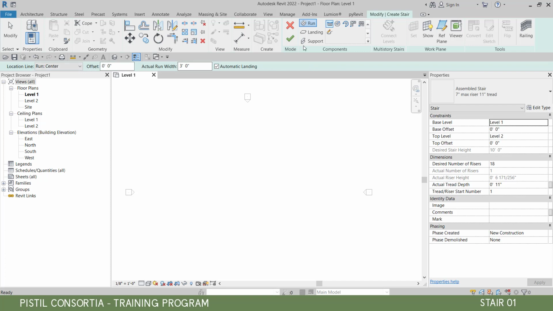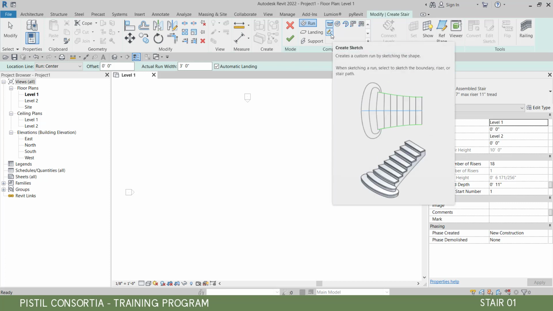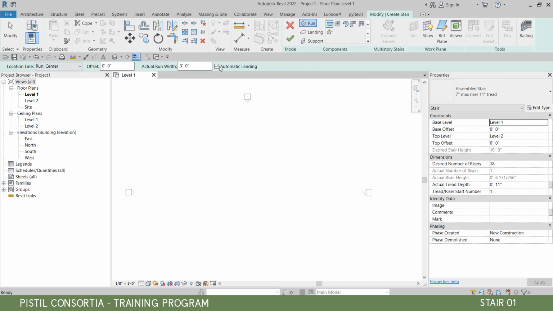We can also find the option bar. When we are in this command, we have something called run, landing, and support. From run, we can find some ready default shapes. And we have this little one, which is create sketch. If we have another shape and want to draw it manually, we can use create sketch. And we have this option bar. In today's video I will be talking about this option bar.